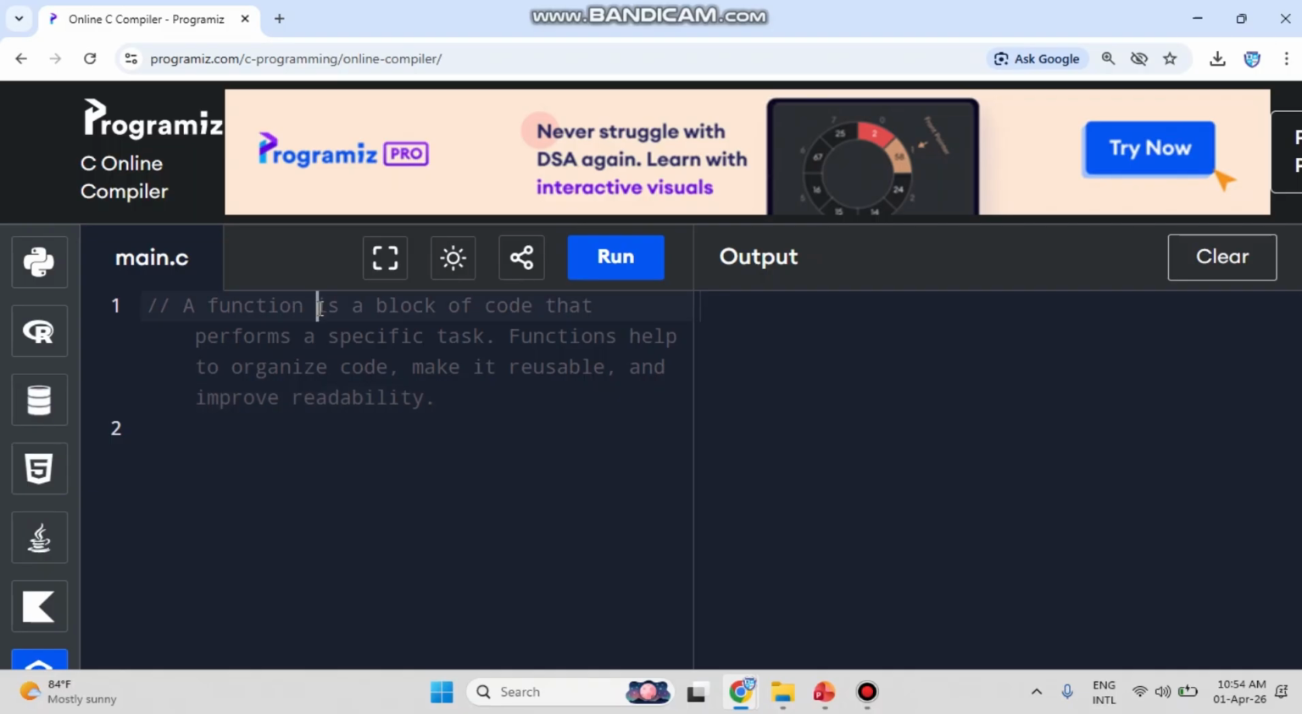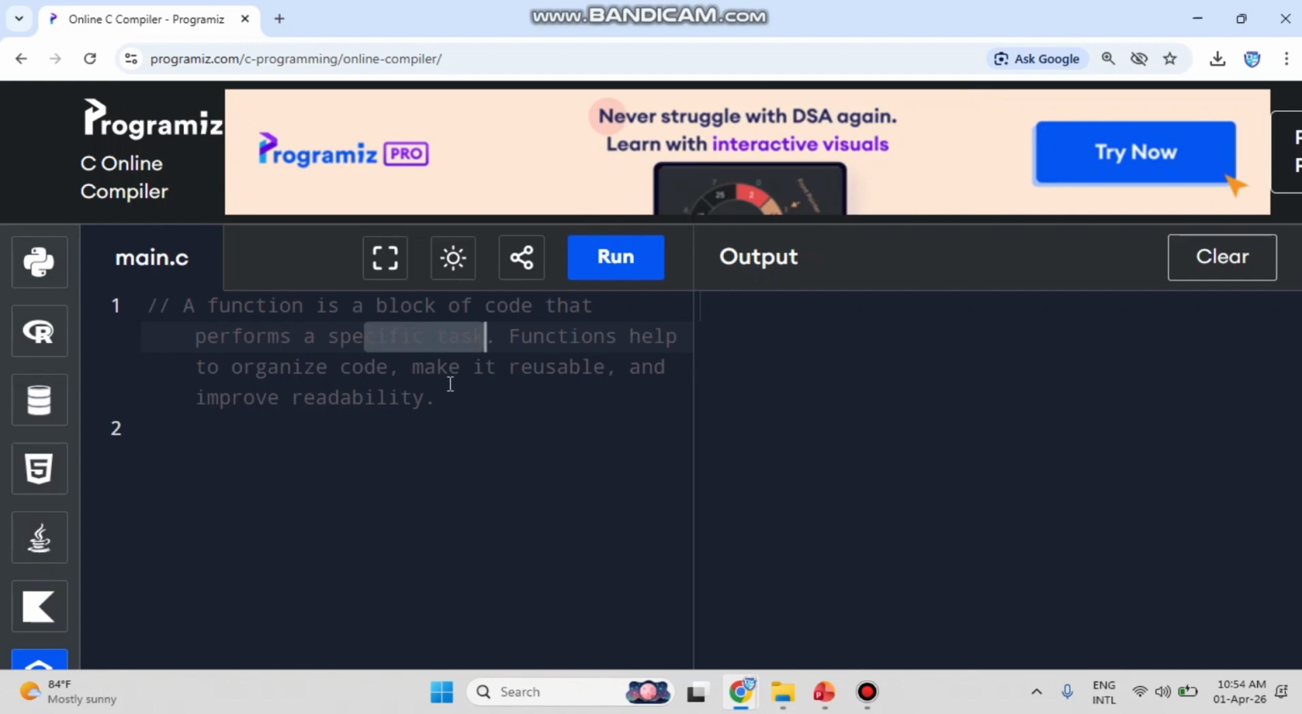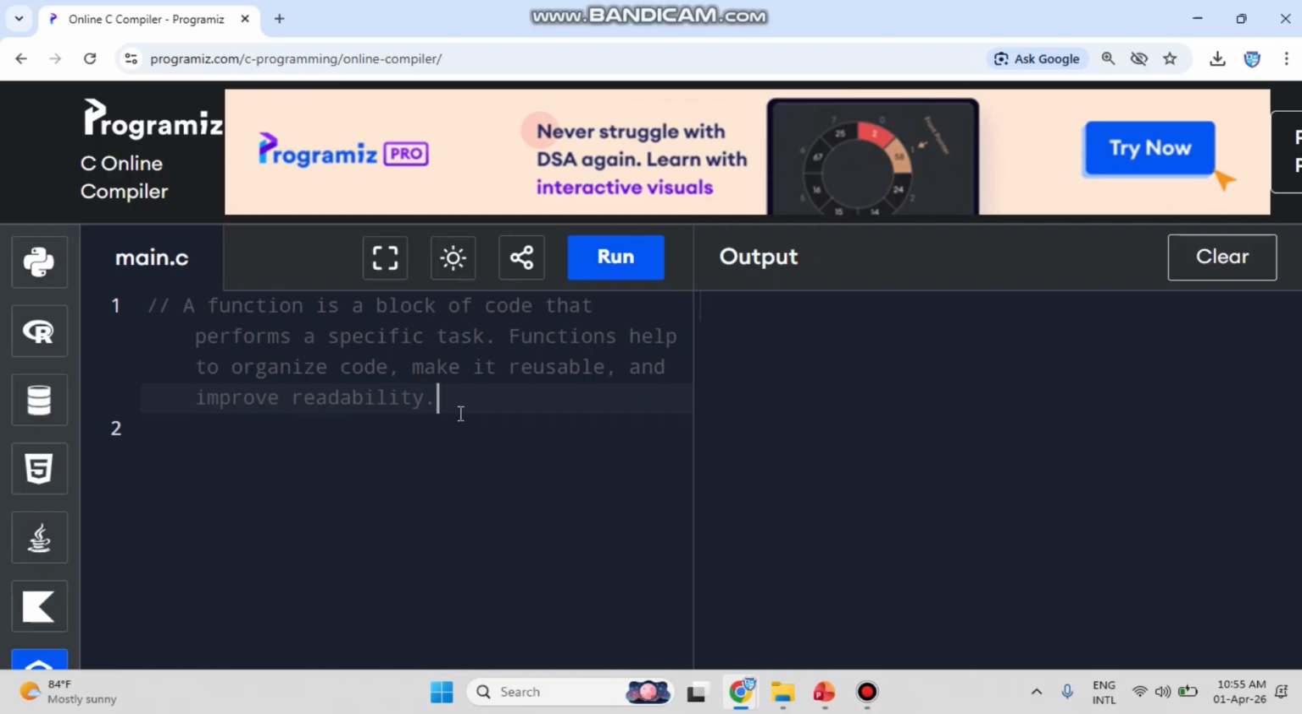A function is a block of code that performs a specific task. It means we write some code which performs a specific task, and functions help to organize code, make it reusable and improve readability. So that is the use of a function. Maybe you don't understand it this way, so I'll give you one example about your function.